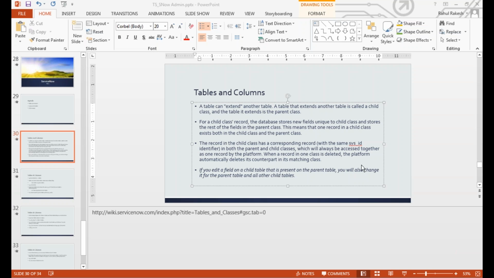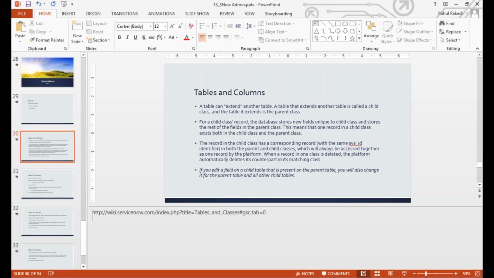Make sense? What you said, data invoking, right? Not data invoking exactly. We call it dot walking. I'll write it here. Dot walking. This is a simple term introduced by ServiceNow, which is known as dot walking.